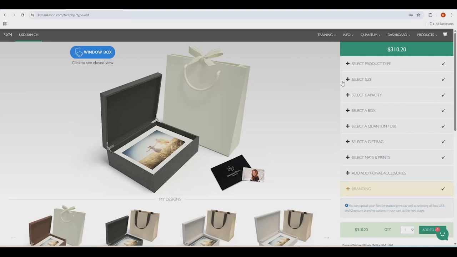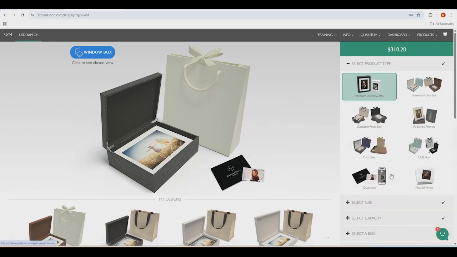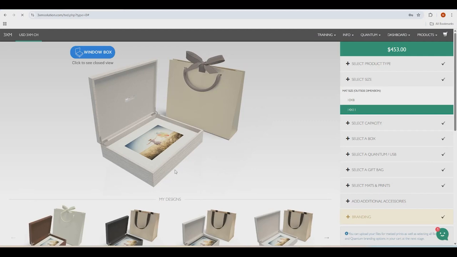In this video, I'll show you how to use TED, our product configurator, to create and customize your orders on your 3XM account. As you can see, TED is a step-by-step design system, so we'll start at the very top. Select product type. Here you will see our full product range. So today we're going to hit Premium Window Box. And as you can see on the left, the design will change as you're choosing your components.